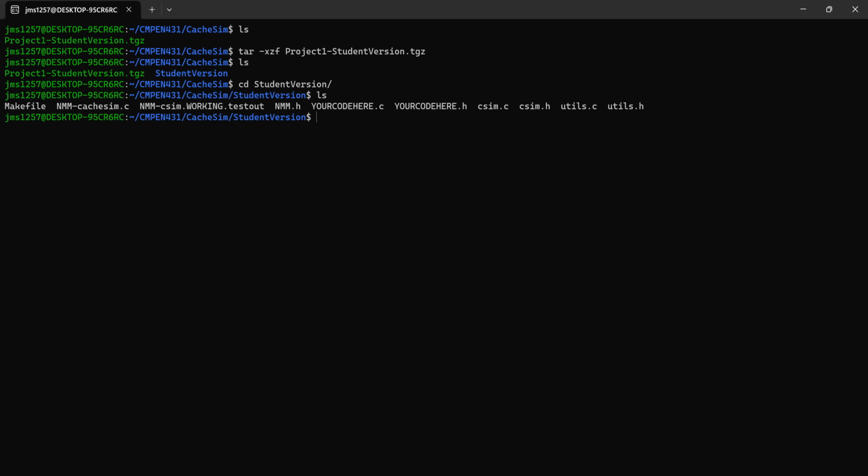nmm-ccm.working.testout. That is the reference output. Note that it is not going to be verbatim identical. We'll talk about that in a second. But that will give you the appropriate reference for what should be happening. And all of your modifications will go in your code here, .c.